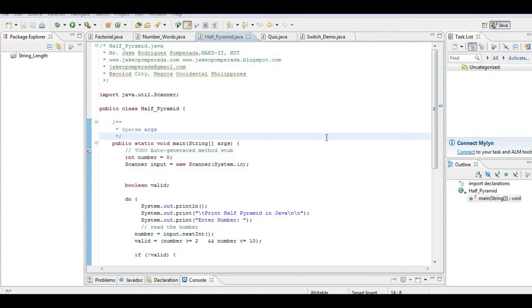is your friend Jake, and in this tutorial video, guys, we will learn how to create a program that will print half a pyramid using the symbol asterisk in Java.